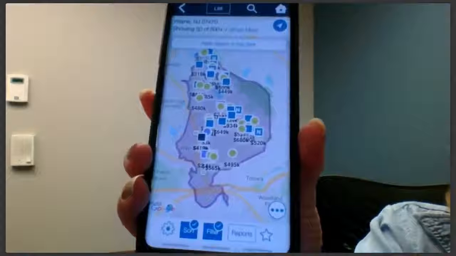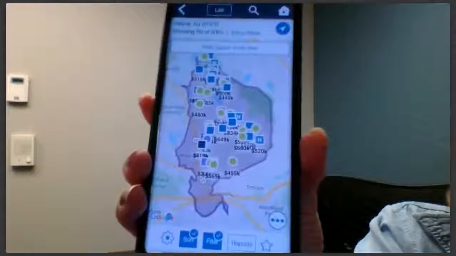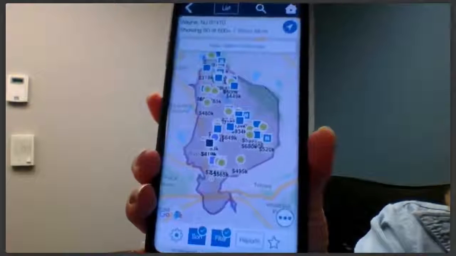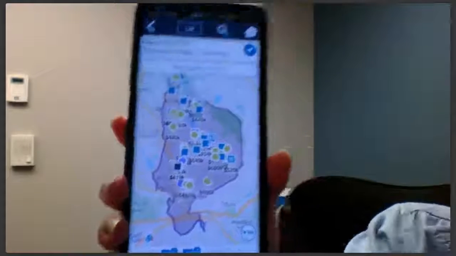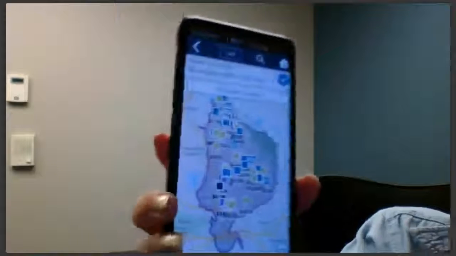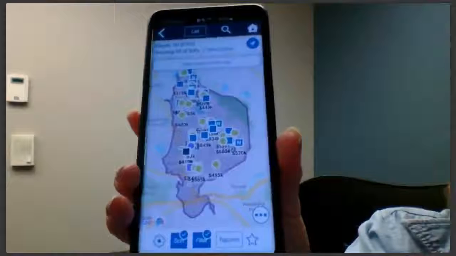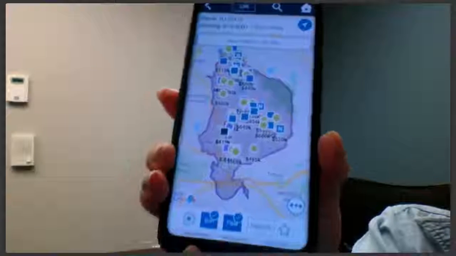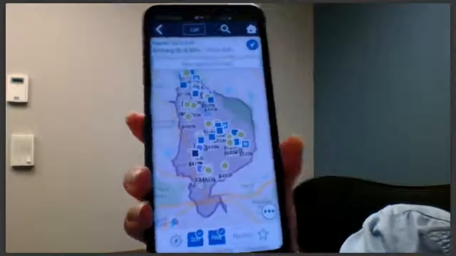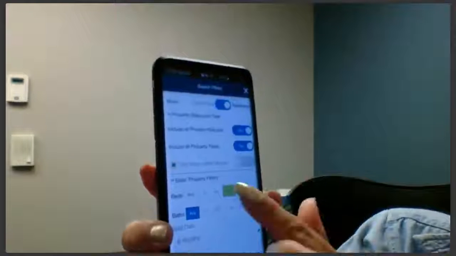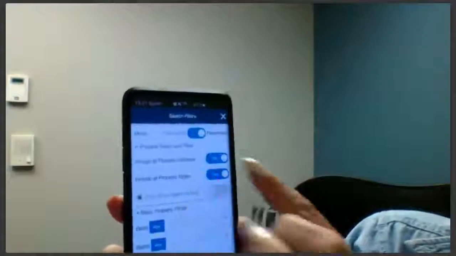Again, we're looking at Wayne, New Jersey. It gives me everything that is available. But notice that the red dots are not there anymore. That's because I'm looking for actives, and those foreclosed properties or distressed properties are not available at this time. Go back to the filters. I'm going to change my filters and leave it the way it was, which is any. So you can go in and you can make changes.